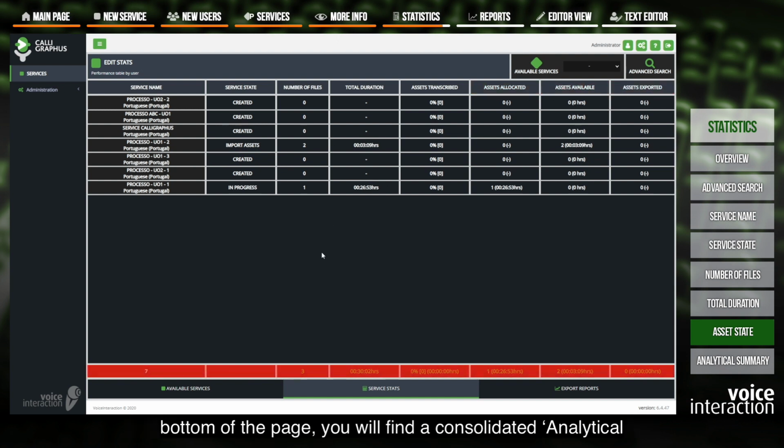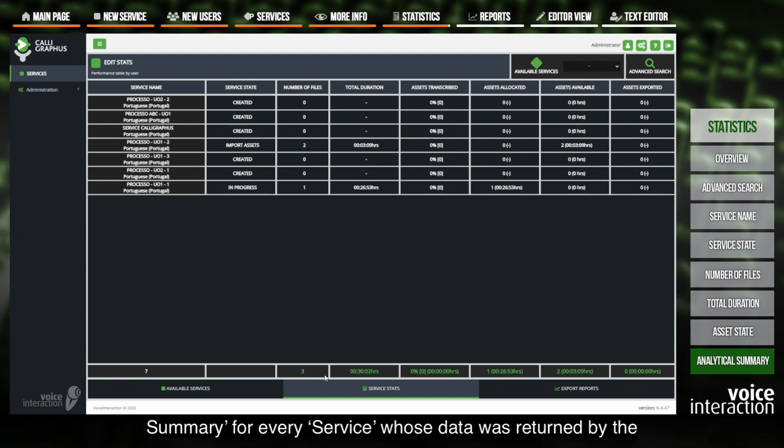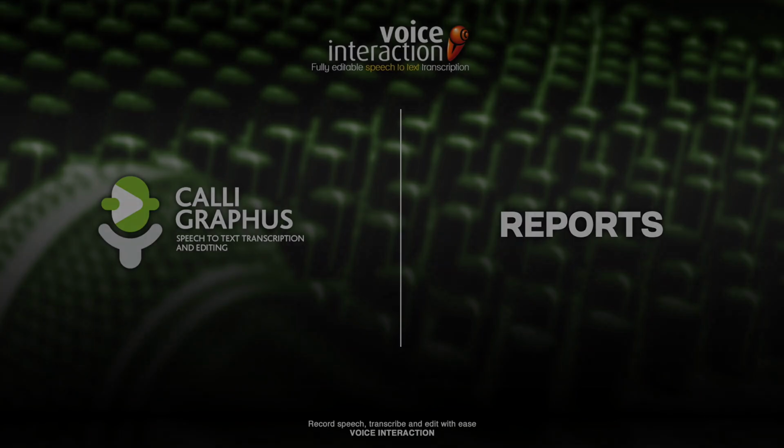On the bottom of the page, you will find a consolidated analytical summary for every service whose data was returned by the current search parameters.